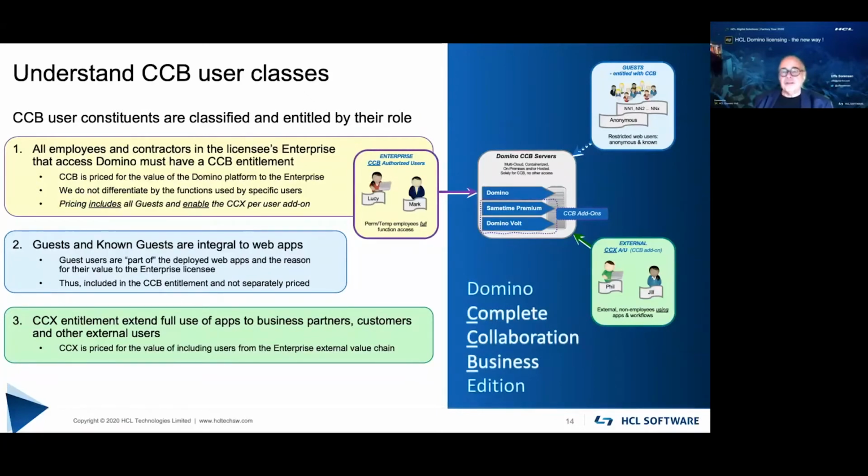So it's not like saying that you pay for this function or that function, or this guy can be a developer, this guy can use email, this guy can use this or that. It is a platform. And we consider this a platform that adds value to everybody. So we do not differentiate on functions, but simply have provided what we consider an average per user price for using the platform for the enterprise. That pricing, as I mentioned before, includes all guest users, both anonymous guests and known guests, and enables the ability to add a CCX user to the platform.